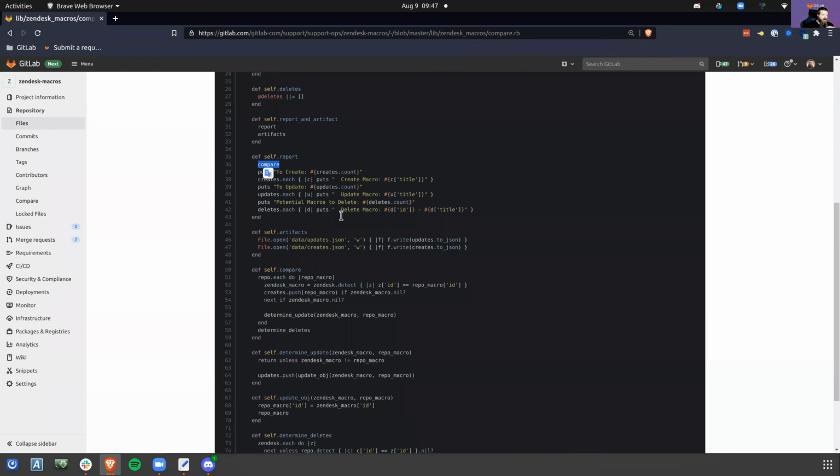Report is basically going to run the compare script, which is going to go through everything in the repo JSON file, and everything in the Zendesk JSON file, and compare them. If it finds ones that exist in both, but there's differences, it's going to say, oh, I need to update this. The repo is the single source of truth in this, so it'll push that there. If it finds one where, hey, it exists in the repo, but not in Zendesk, it's going to say, I need to create that, push it to the creates file.